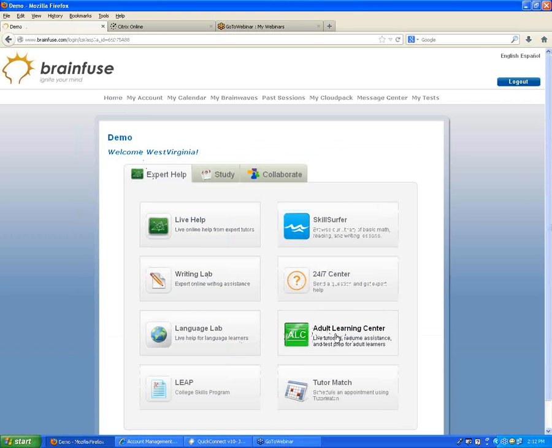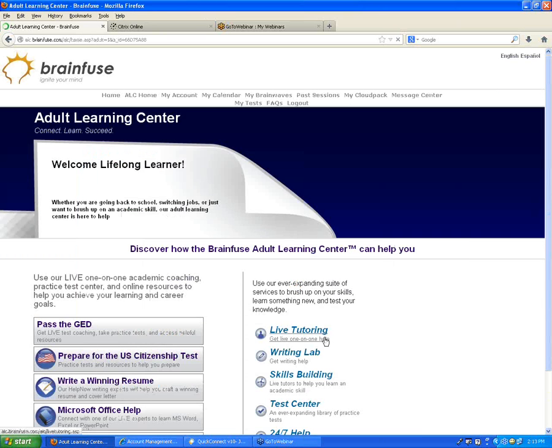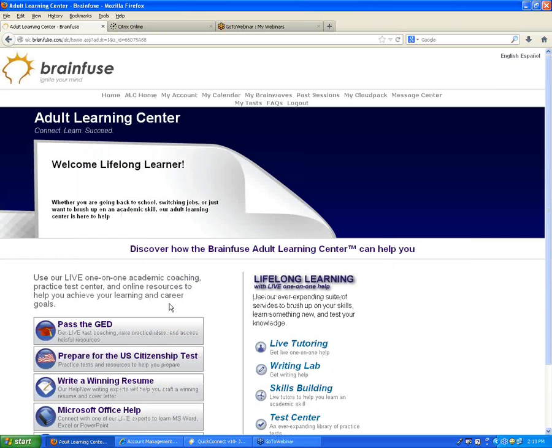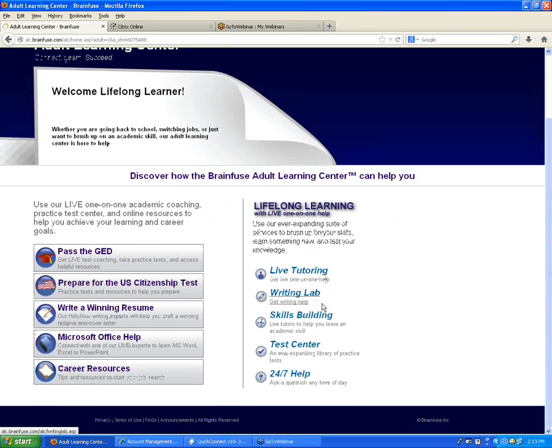The Adult Learning Center option here may or may not be relevant for your students, but it's something we offer. So I'll click on this here. It's a service we offer with different clients, so there's a little bit of overlap with the options that we're seeing here within the Adult Learning Center. The options on the right-hand side, under where it says Lifelong Learning, are some of the same options that we've seen so far, and there are a couple that we'll see later.